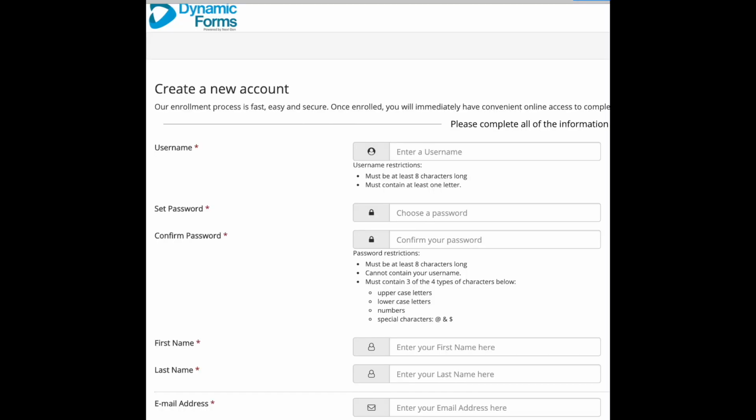When creating a new account, please put in all required information. We begin with a username. It must be 8 characters long and must contain at least one letter. The next step is to create a password. It must contain at least 8 characters. It cannot contain your username, and it must contain 3 out of the 4 characters, such as uppercase letters, lowercase letters, numbers, and special characters such as the @ symbol, the and symbol, and the money symbol.